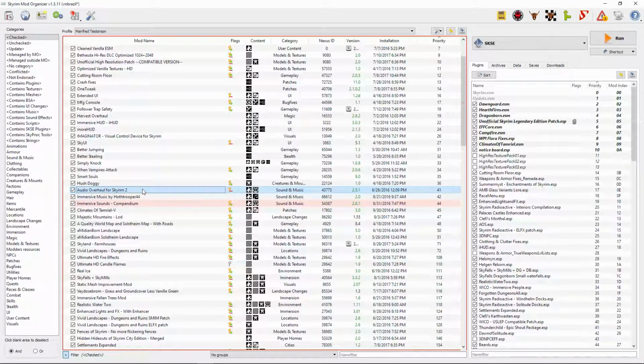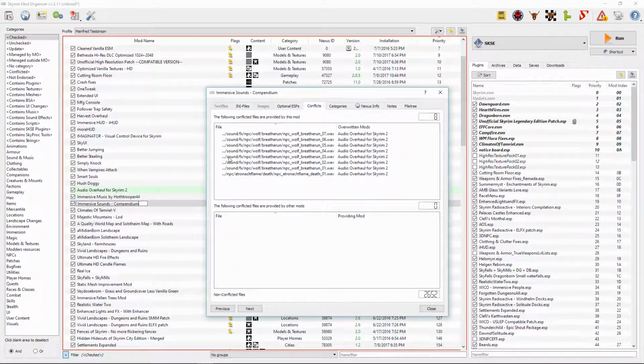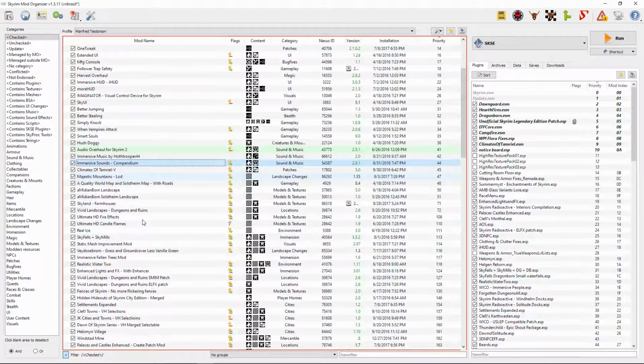And so this audio overhaul for Skyrim is being overwritten by this at some point. And you can see it by looking at conflicts. So the following conflicted files are provided by this mod, Immersive Sounds, not by Audio Overhaul for Skyrim. All right, so that's how that works.